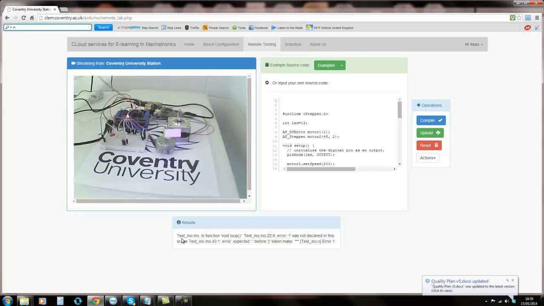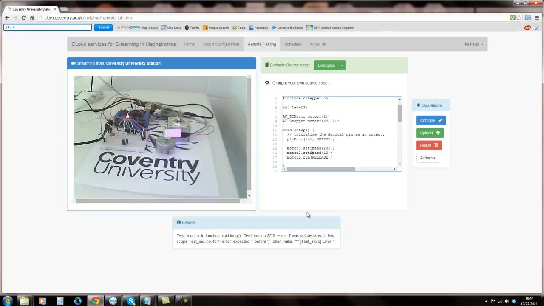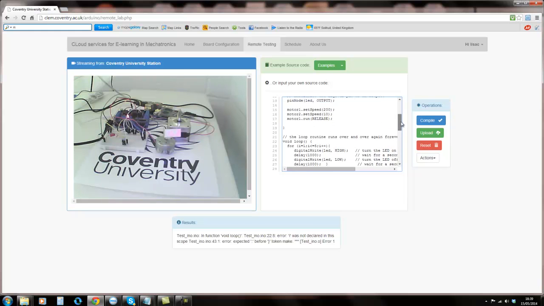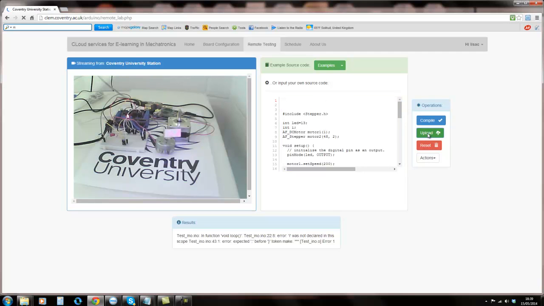Well, we've got a different error now. Test INO in function void loop. Error: I was not declared in this scope. Error: expected semicolon before the end bracket. So it says I was not declared. Now we used I in our for loop, but actually, yes, we forgot to declare it. So let's declare I at the top. There. Now let's try uploading the program again.